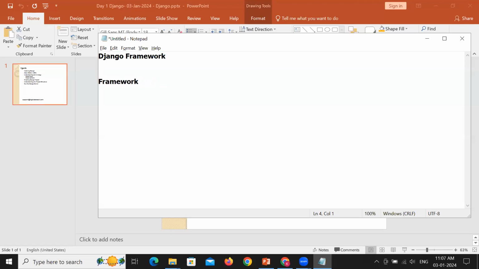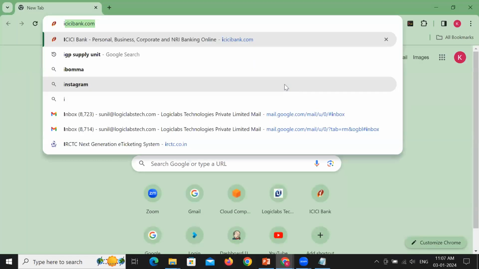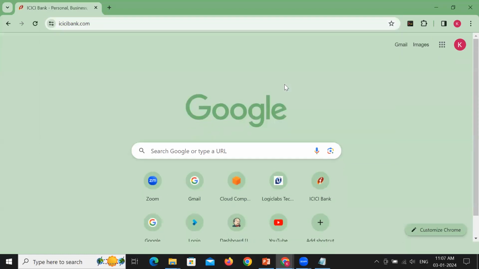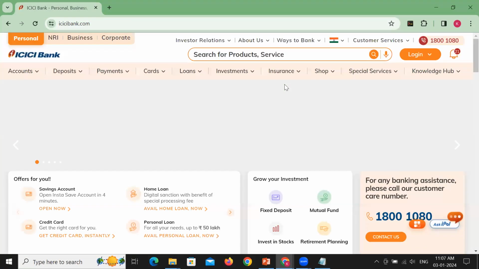What do you mean by framework? Friends, whenever a software product development company wants to build a particular product, like Facebook, like Book My Show, like IRCTC, like ICICI Bank, these are web applications. Whenever you want to build applications, one minute, please.